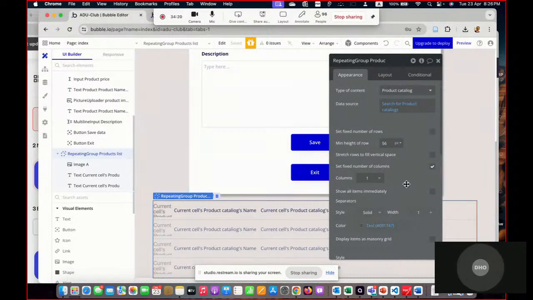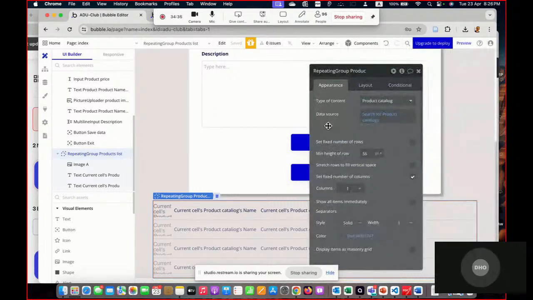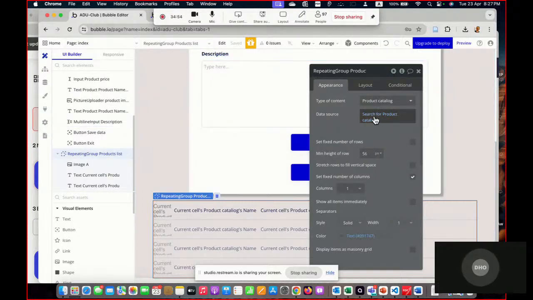Now, let me just repeat what we did so far so you understand it better. So we added a repeating group to display data from a database. You need a repeating group. We added a repeating group. When we added it, we attached it to data. Every time you add a repeating group, there are two things you must do. One is to decide what data it will display from your database. You need to select one of your database types here. The second thing, you need to decide what it will display from that data.